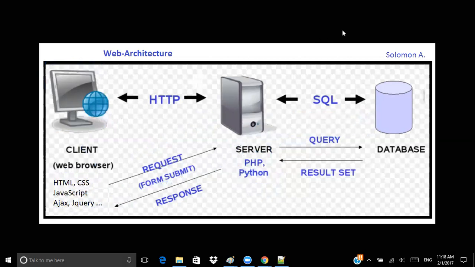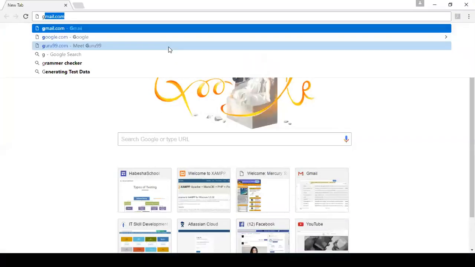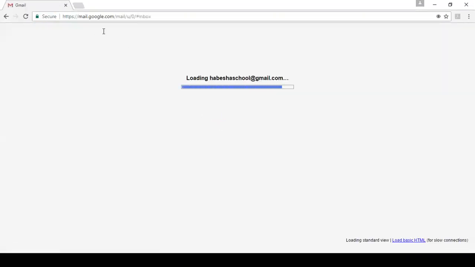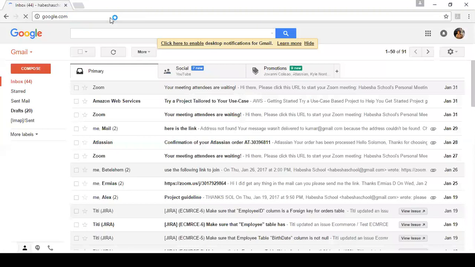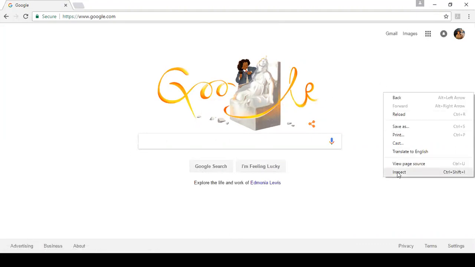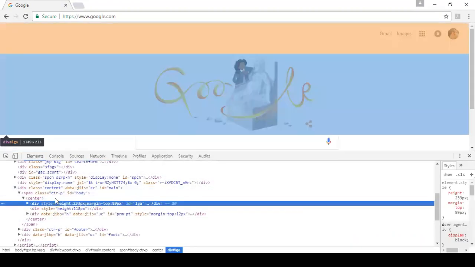In short, let me show you by opening a website. For example, Google. This is the client side. When you go to Google, you get the Google homepage. The box comes here, the button is here, the link is here. Who displays this? HTML is displaying this. If I inspect it, I will show you that this is HTML code. That's why it is displayed.